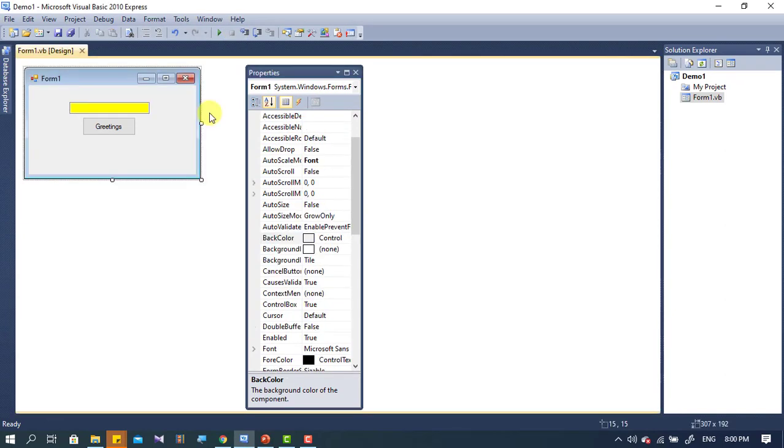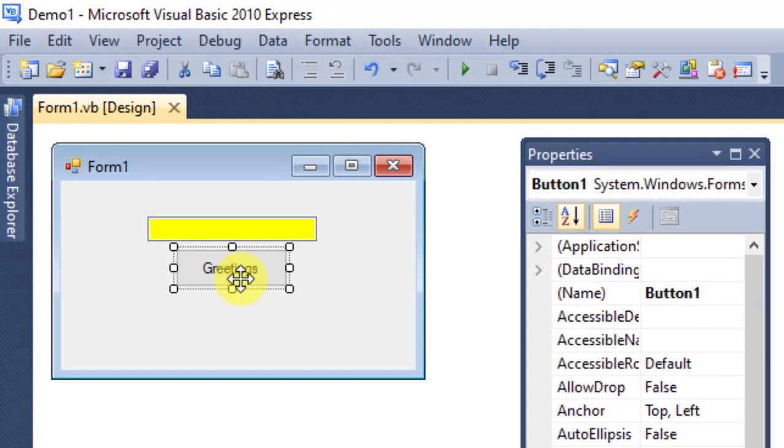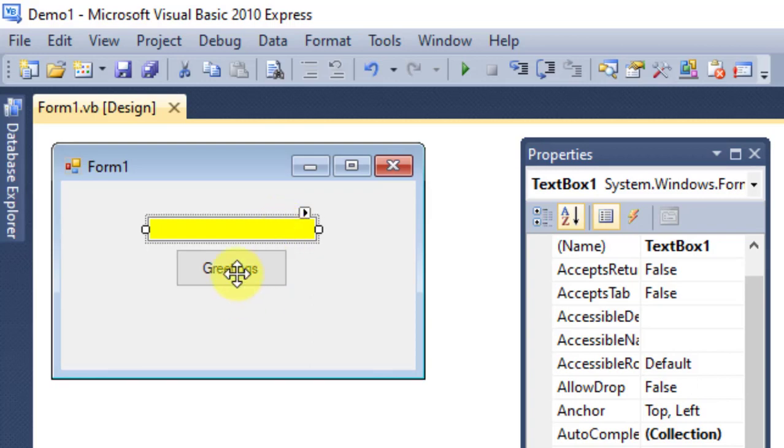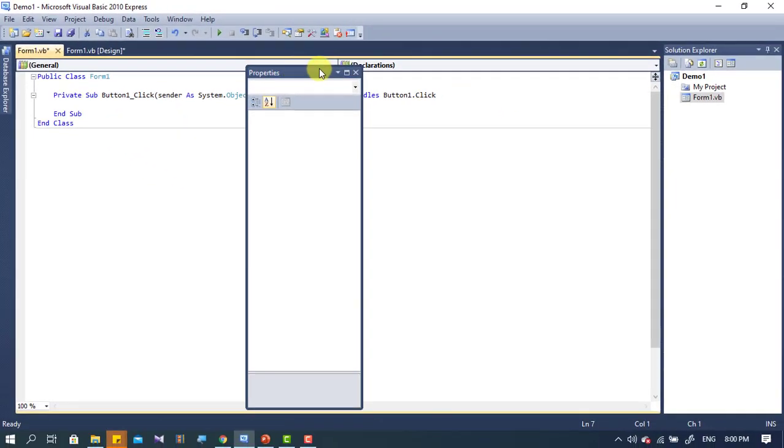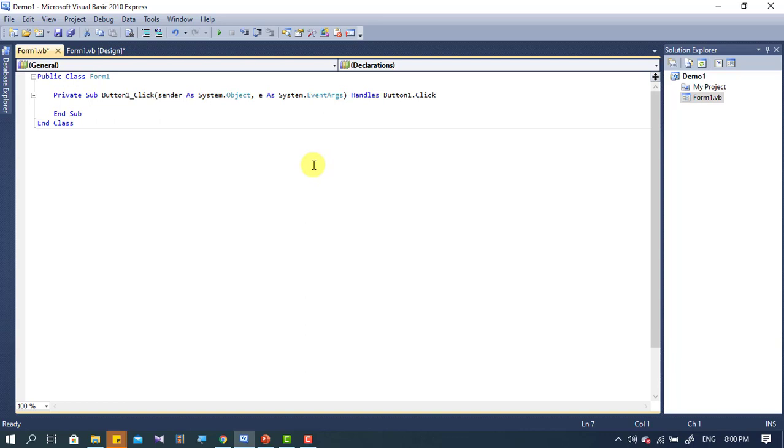So let's add now some codes in our program. Now we need to go to the code view for us to add codes for our program. So all we have to do is to select this button since we want to add instructions here in the button. Now once we click this, it will add text here on the text box. So double click this button and then we will be transferred to the code view. So this is where we type our codes.